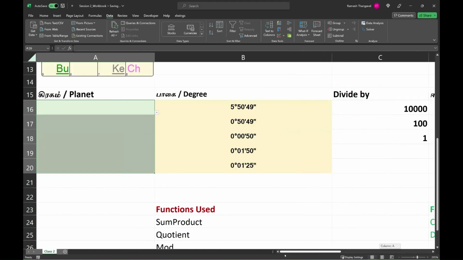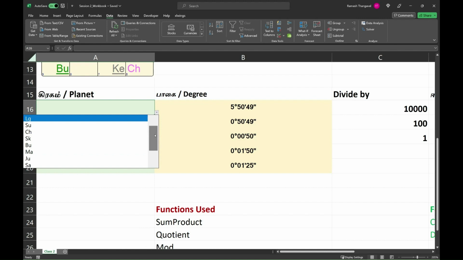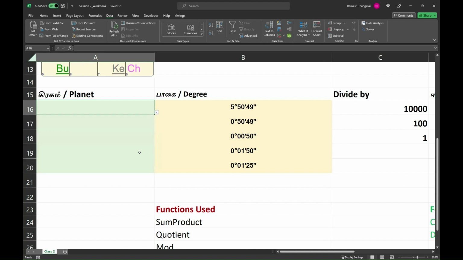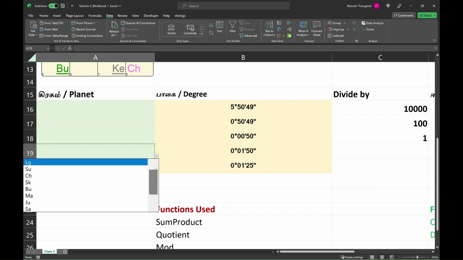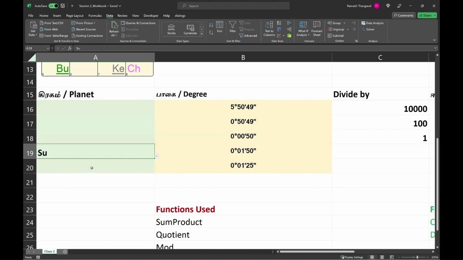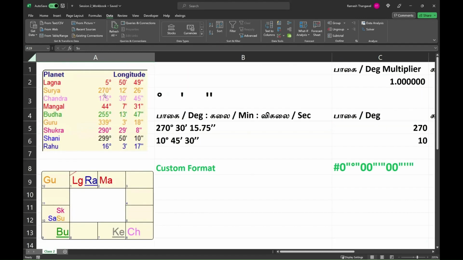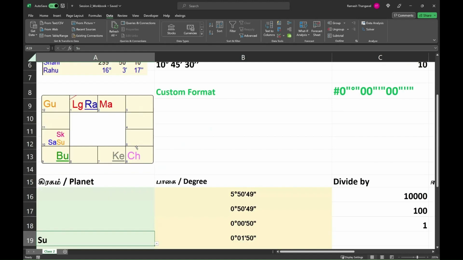Now let us see what is available for us. If you click on one of the cells and click on the drop-down arrow, you will find that all the components that you want to use are listed for you. Now let us make a data entry out of that. I'm choosing a different cell and I'm going to enter the value for Surya. What is the value for Surya? Surya has a value of 270 degrees, 12 minutes and 26 seconds.